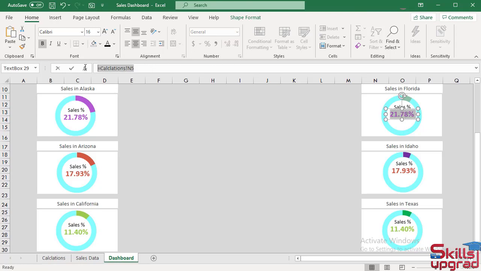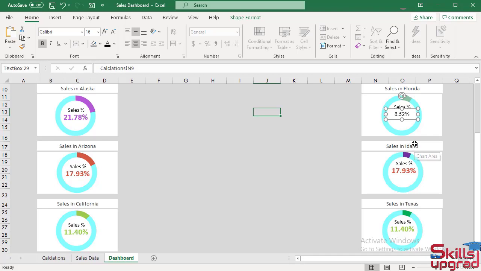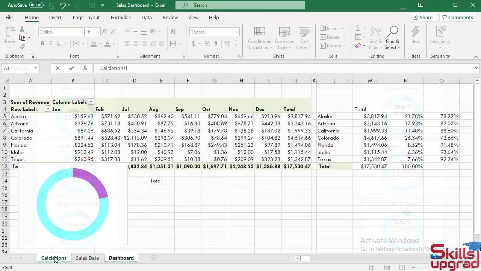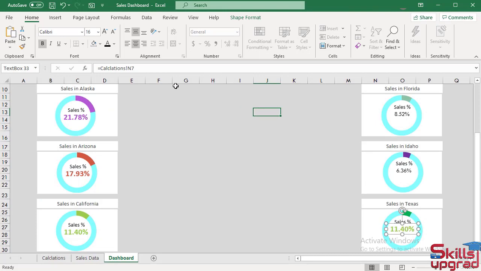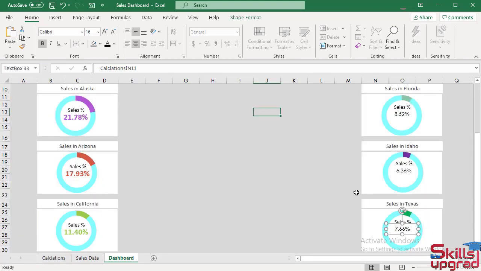Select all. Enter equal sign. For this state, change the value. Select this cell reference. Press enter key. Then select this text box. Select this cell reference. Then select this text box. Select this cell reference. Press enter key. Now active this text box. Click on Format pattern.